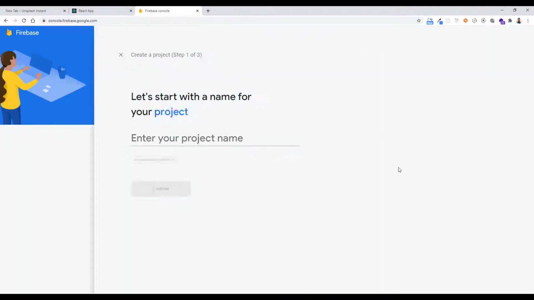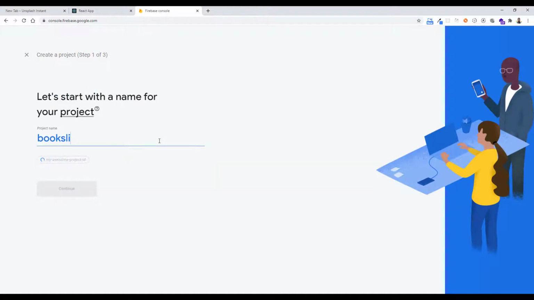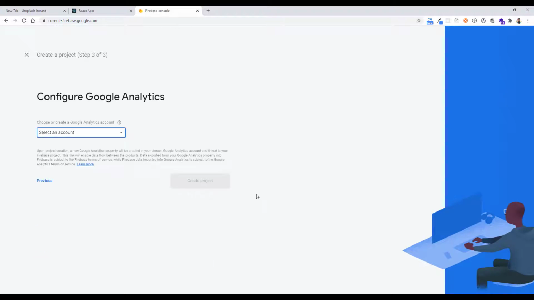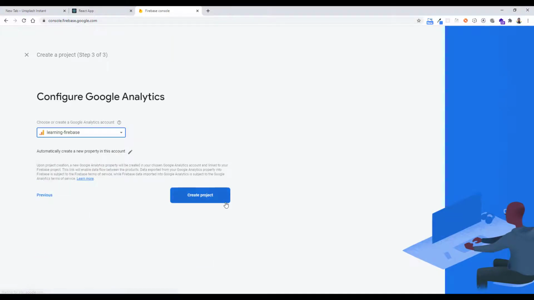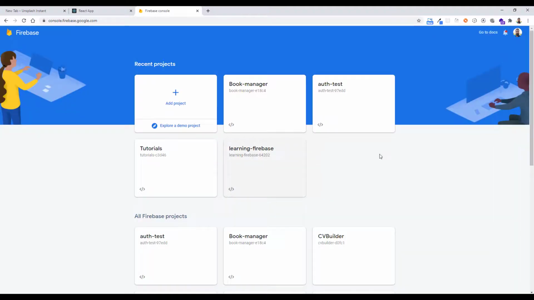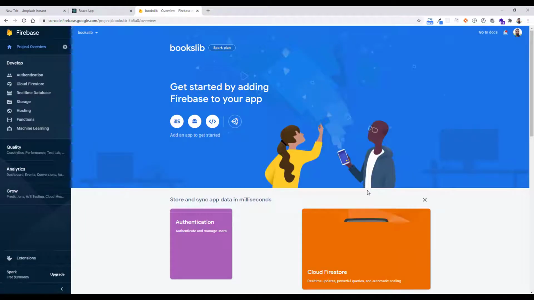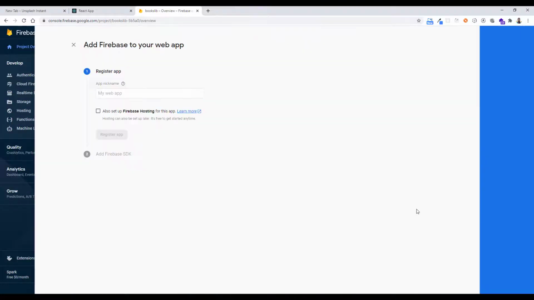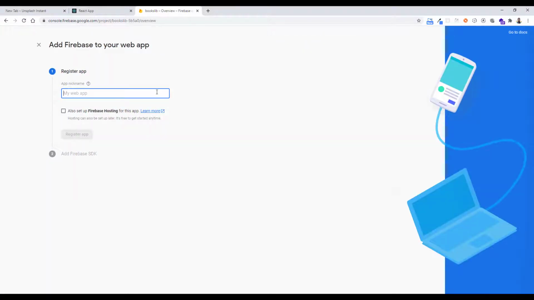And add a new project. I will name it books lib. I'll keep the analytics. I'll choose an account that I have, a dummy account. Now after creating a project, we're ready to add Firebase to our application. We have to create an app inside our project. The app needs to be for the web, so I choose this option here, and I name my app Bookslib.